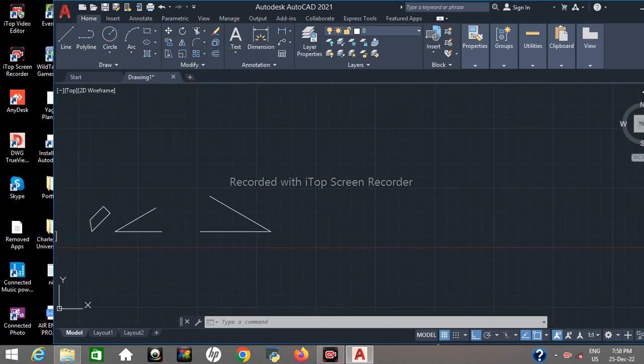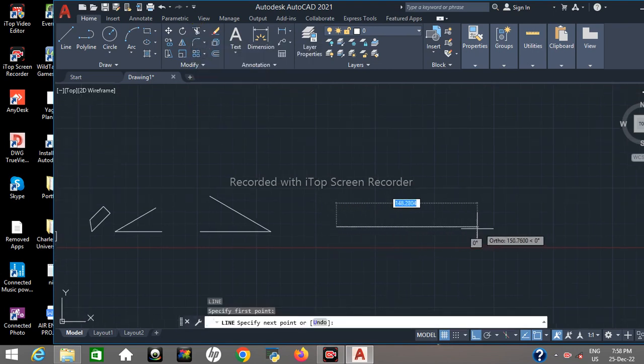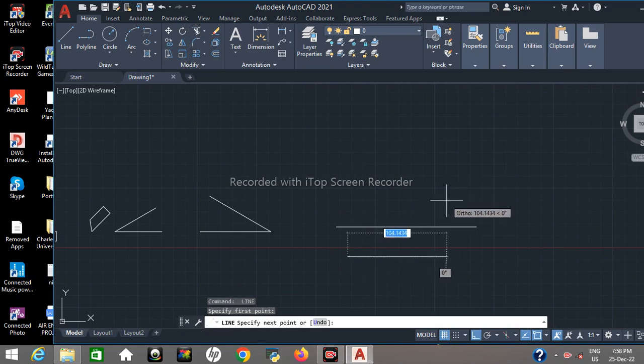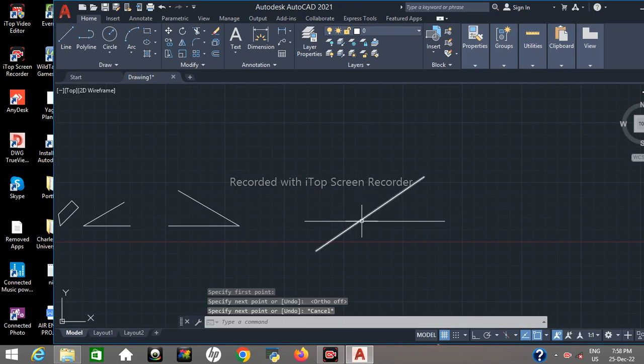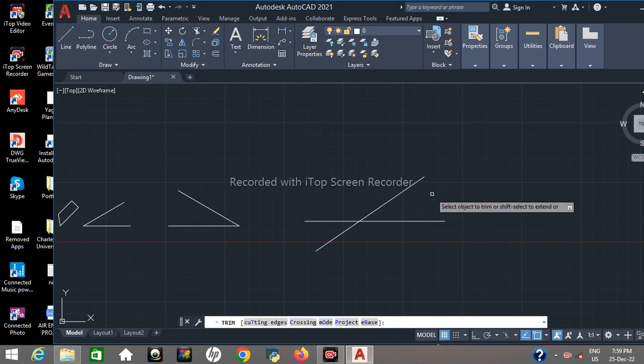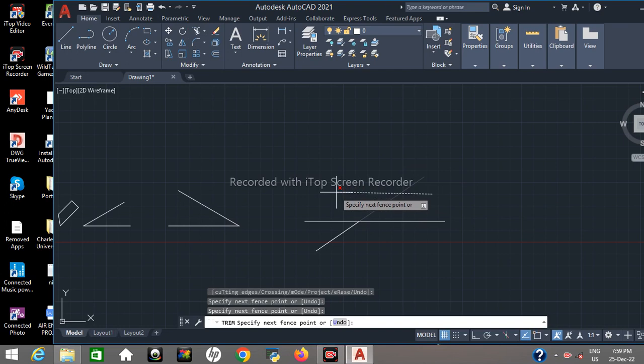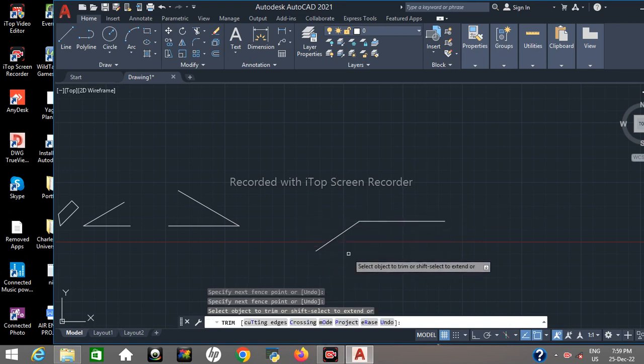Another one is the trim command. For the trim command, let me just draw these two lines. Okay, so the trim command is used for trimming lines. If I don't want these lines after this line, we can select either of the lines by trimming it. Suppose from here I select the trim command, and you can just select this line and then it will get trimmed. If I select this line also, then it will get trimmed like this. We can use the trim command.